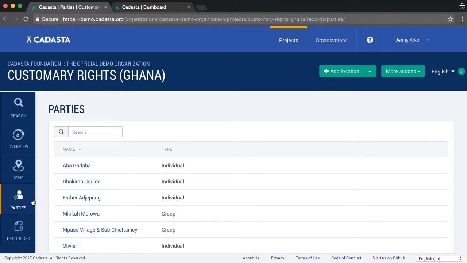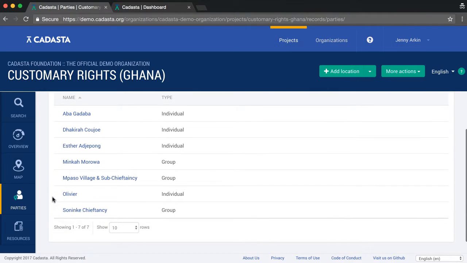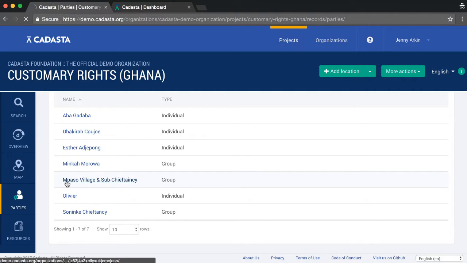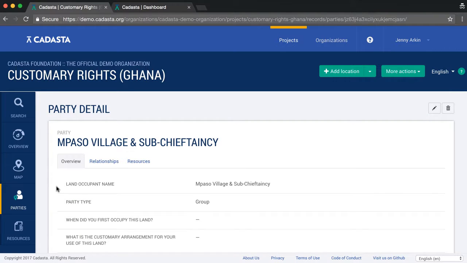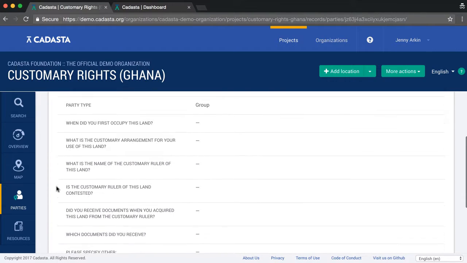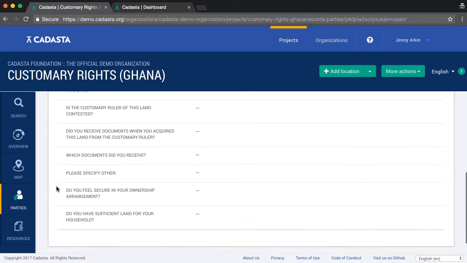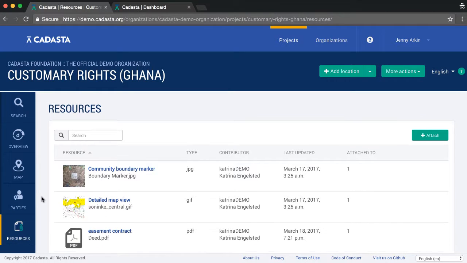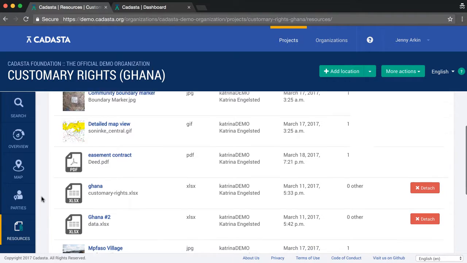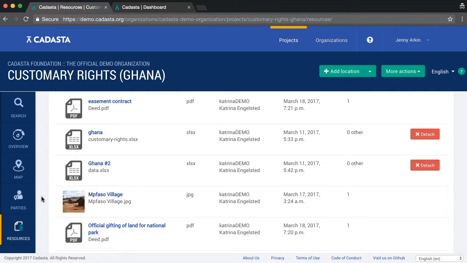Parties takes you to a listing of all the parties or people who have a relationship to one or more of the project locations. Clicking on one of these names will take you to more information about that party. Since this form is mostly about collecting information about people, you'll find a lot of information in these tabs. Resources shows you a list of project resources. These might be photos, videos, data files from GPS devices, or scanned documents like title certificates, tax receipts, or electricity bills, any attachment that's helpful to documenting the relationship between the land and the people who use it.